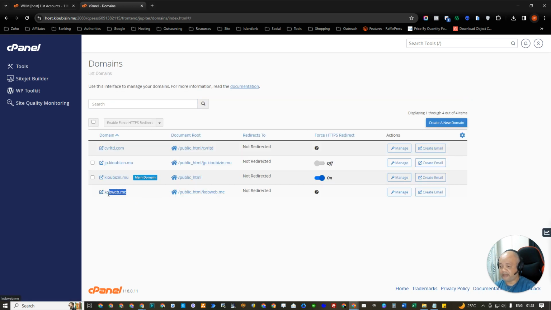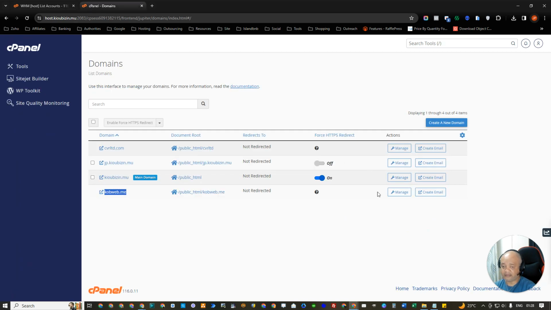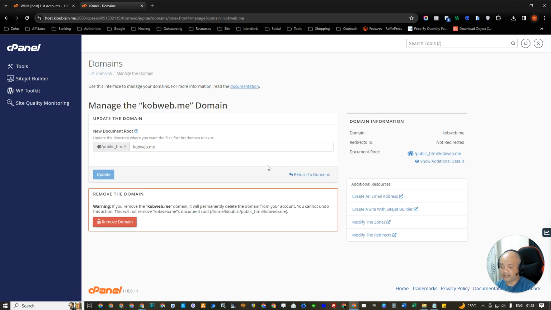So you will see my domain name is already added to this cPanel here. Now for me to change or add a DNS record, I can do it by clicking on manage here, or even from the WHM, I can manage my DNS record. But for instance, I will just select this option here, manage, and then it should give me the option to manage the extra DNS record.